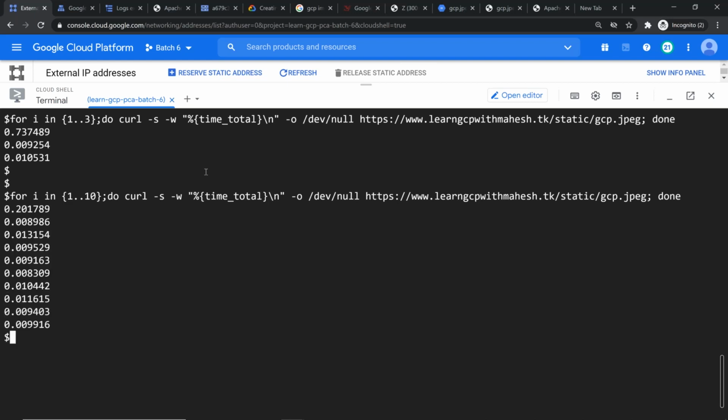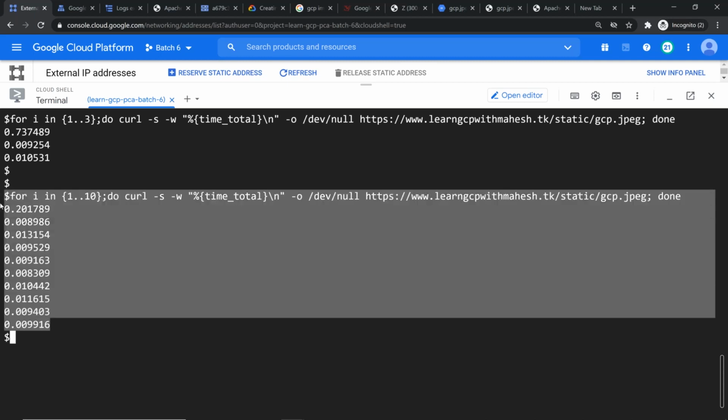now what is that you see in the output, folks? This is the time it took basically to download this object. So this is the time it took, 200 milliseconds. Then it took only 8 milliseconds. Then it is consistently 10 or 11 milliseconds. So this is a clear indication the data is coming from cache. It's not hitting the backend very frequently.